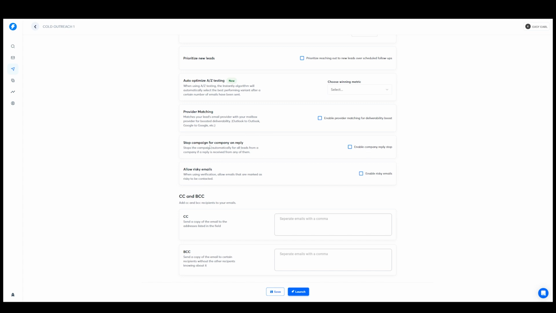This here will stop sending the campaign to company emails. So if you send an email to like info@xbrand.com and then someone replies from Xbrand, it won't send any more emails to people from Xbrand. And then risky emails, you probably want to keep this off because this basically means there's a risk of ruining your reputation. So turn this off so that it only sends safe emails.